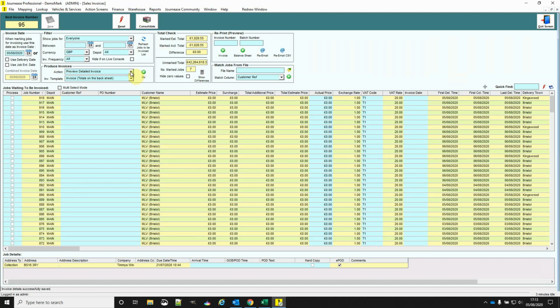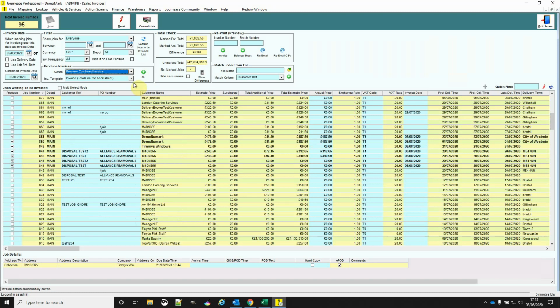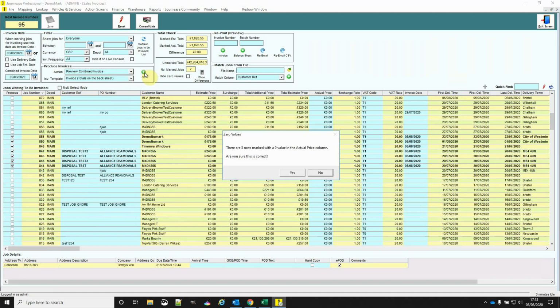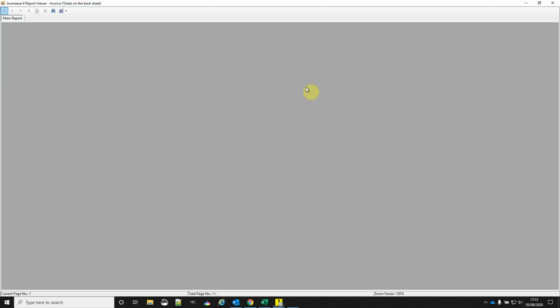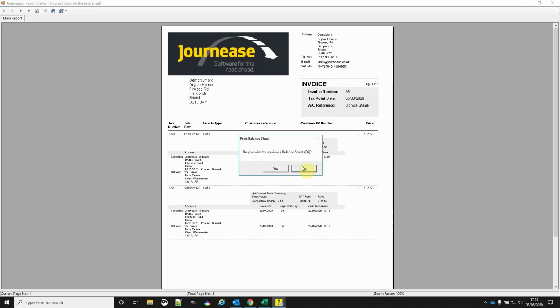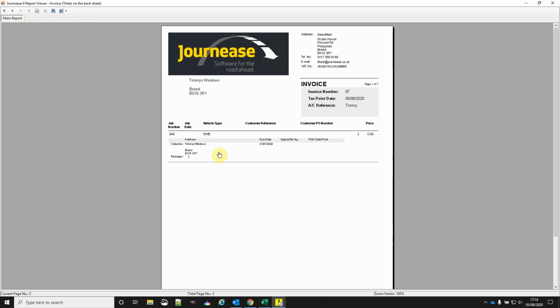If I now compare that and do the same again, but with a combined invoice, and note I still have those same jobs ticked here, and click on go, ignore the pop-ups again. This time when it's finished processing them, we'll be able to see that for the customer, Demo Newmark, we now have both jobs on a single invoice. For the Madness, we now have all 4 jobs on a single invoice. And for Timmy's Windows, we have his job on a single invoice.